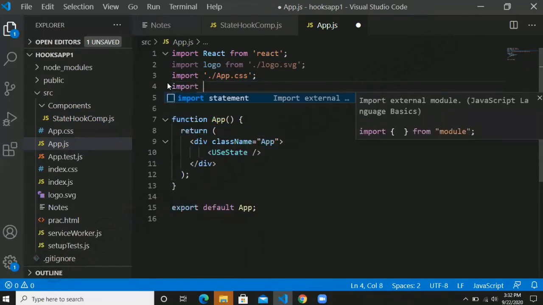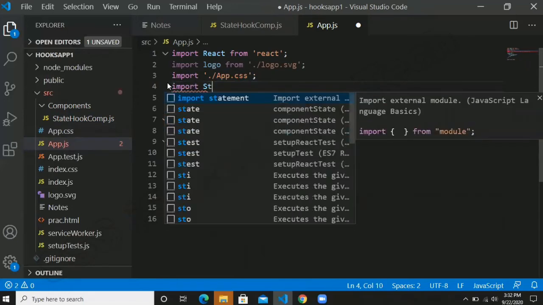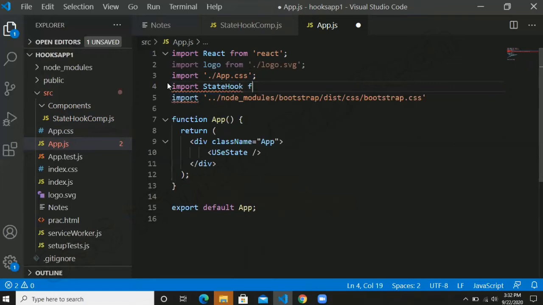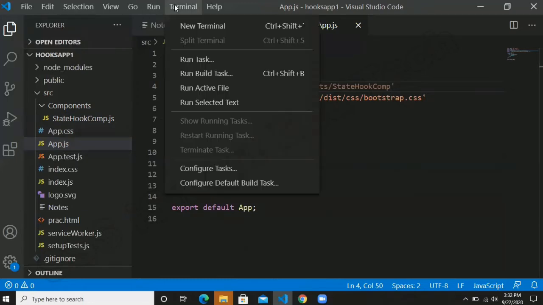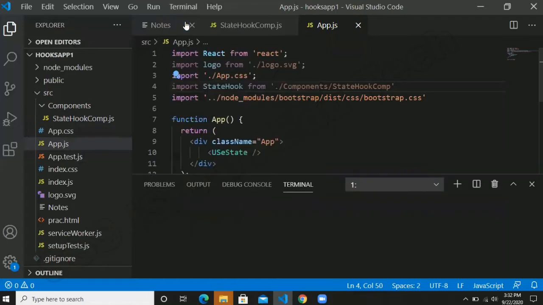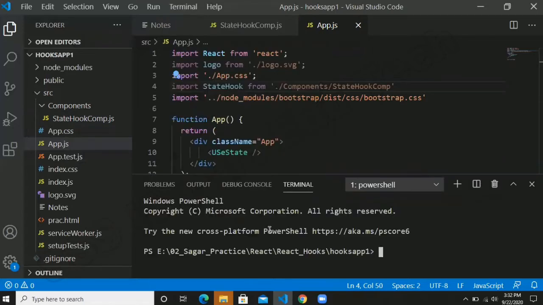So import, and we are going to say StateHook from, give the location of your component. It will be slash component slash state.js. Save it, go to your terminal, and we have to type a command to start our React application, and that command is npm start. So let's see what it is going to visualize in our browser.